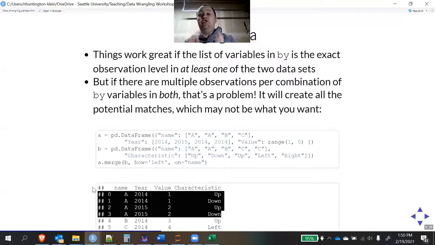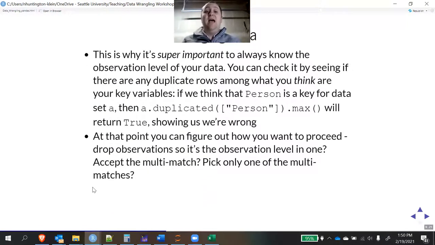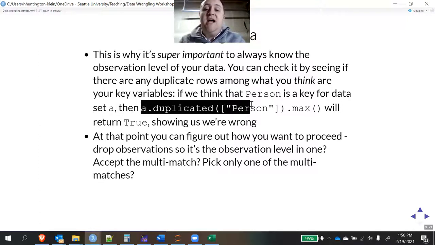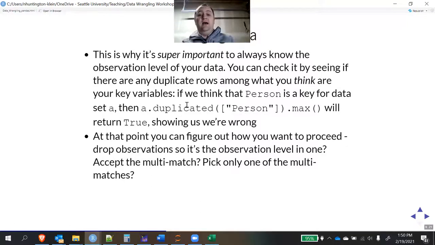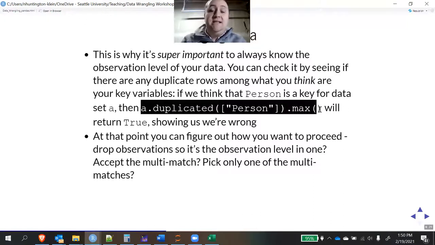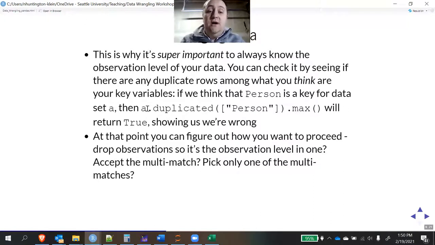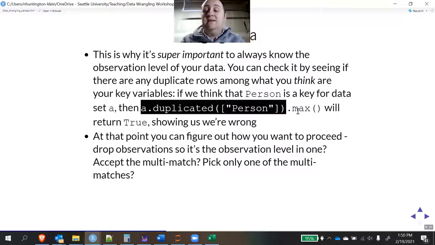So it's a good idea to check what your observation level is before you do a merge to make sure that at least one of your data sets has that as the observation level. How can you check this? You can use the duplicated function. So take your data set, check if a particular column or set of columns has any duplicates in it. And then use max to check if any of the rows are duplicated. If this shows true, then you do have a duplicate in there, right? Because what this does is give you whether a particular row is duplicated, and then the max checks if any of the rows are duplicated.